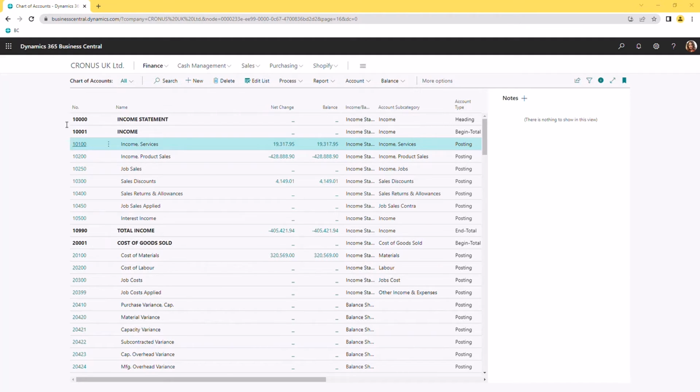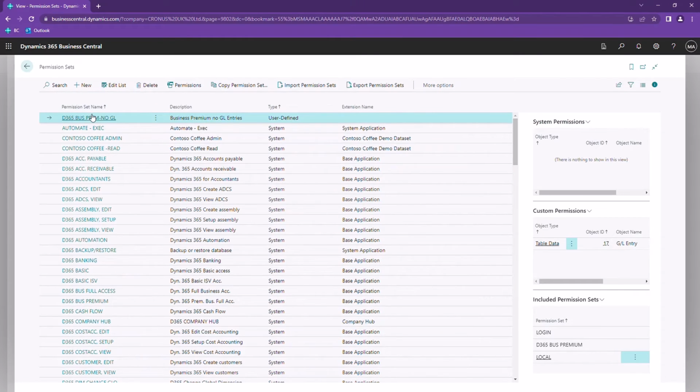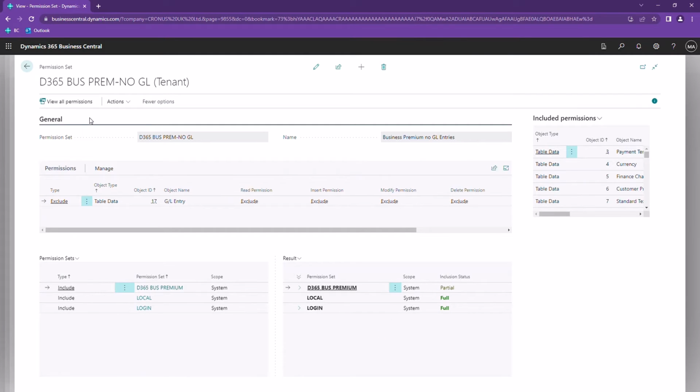So if I flip across to my administration user, in here I've created a new permission set. This permission set is called D365 Business Premium No GL. Within the permission set, you can see they've introduced some new functionality. As well as being able to add individual permissions, you can also add entire permission sets to another permission set. So this gives you a hierarchical setup. In this permission set that I've created, I've specified to exclude the general ledger entry table, as we can see here, and I've then included these 3 standard permission sets.